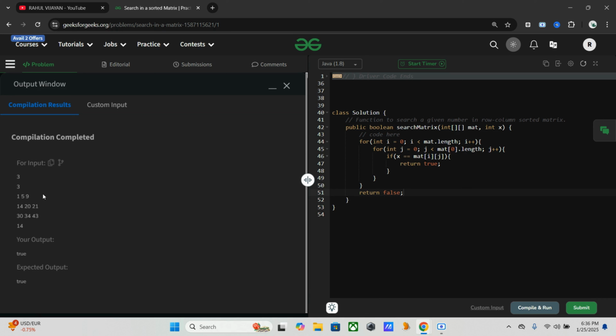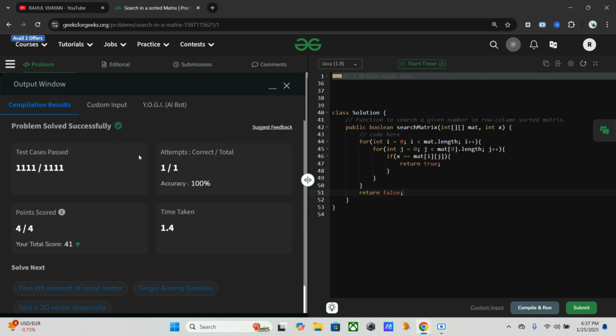Yeah, it's working fine. Let's submit it. It passed all the test cases, and the time taken is 1.4. So it's the simplest way we can do this code rather than doing more complication.